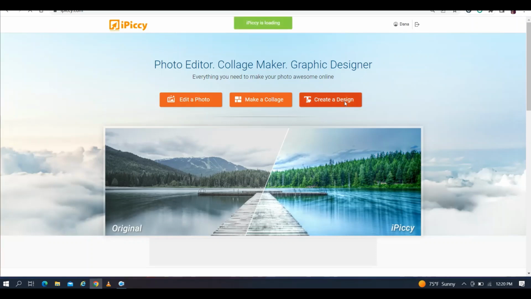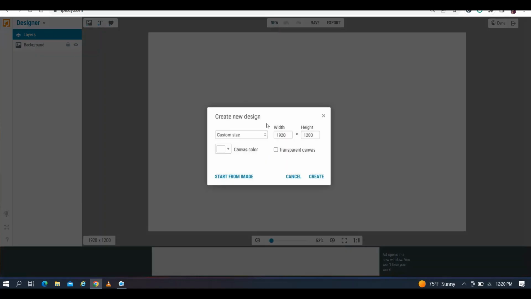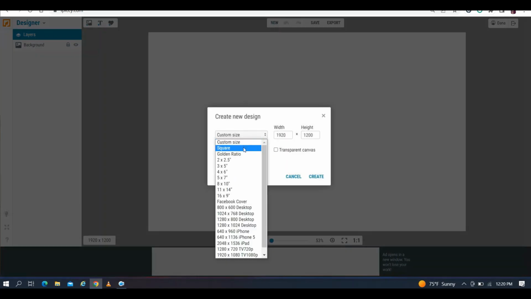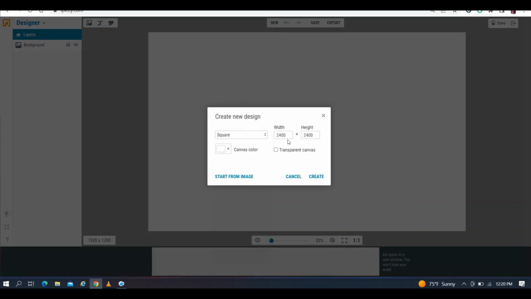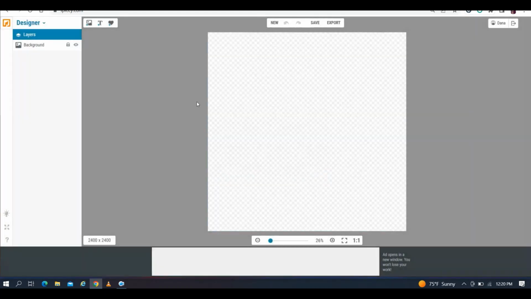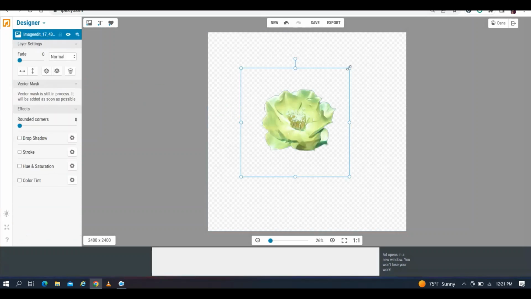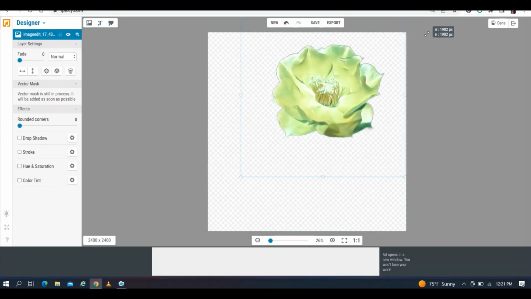So what we're going to do here is create a design. And this is going to be the default. However, you can create a whole new one, let's just do a square. It'll be 2400 by 2400, which for right now is fine. I'm going to click transparent background and create. And I'm going to load the image that we just created. As you can see, I've actually done this several times, just to make sure it would work. So we're going to bring it in. You do that by just dragging it in.